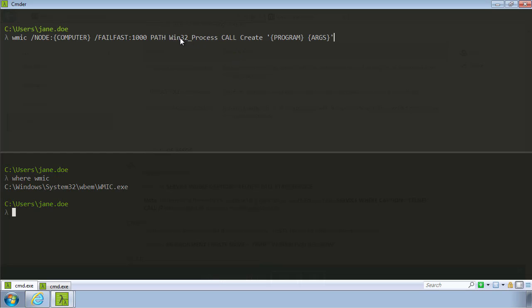Okay, so we know about the class. We know about the method we want to call. We want to call the create method that's associated with the Win32_Process class, and we use call to execute the method. So after this, after we use the create method, these are the arguments we provide to execute the command, the program, and the arguments. So that's really about it.